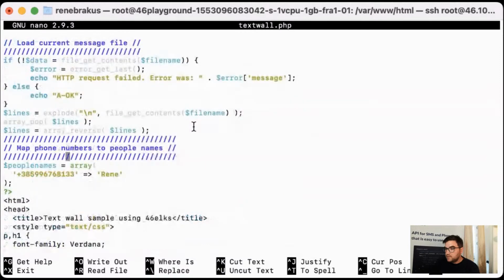We load the current message file. We can map phone numbers to people's names. So I mapped my phone number to my name. I could remove this if I wanted to, but just so you can tell, anyone else sending will get just their number. You will not get it associated with a name, Renee.